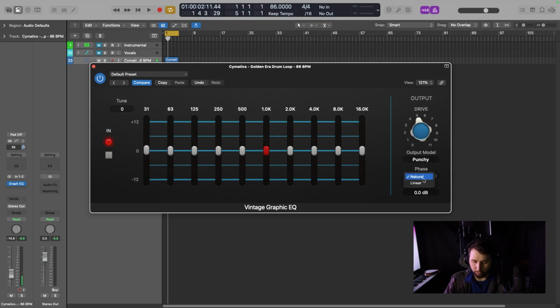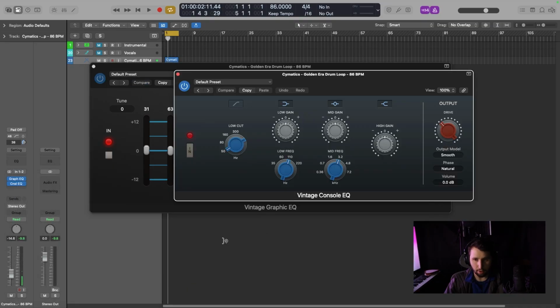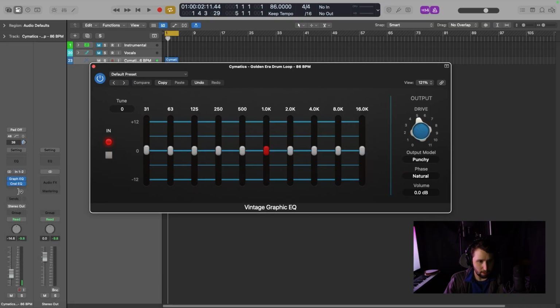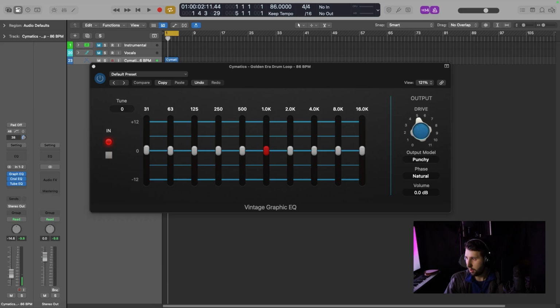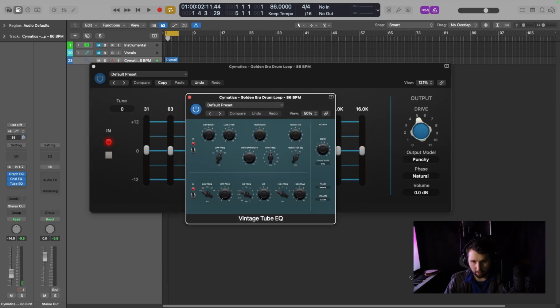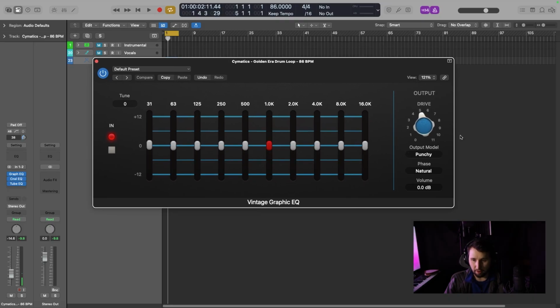Phase here has natural phase and linear phase. By the way, this output section, I'm pretty sure it's the same output section as the vintage console EQ, so it has basically the same thing. It's pretty similar. As for the other one, I want to check the tube EQ. I'm not sure if it has it or not. Oh, it does have it. Yeah, so basically the output section is very similar on all three of these.